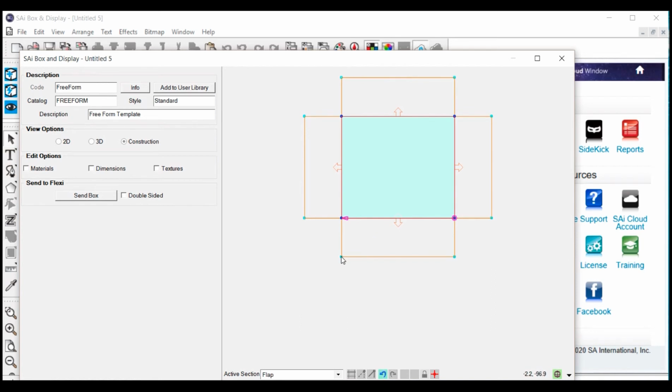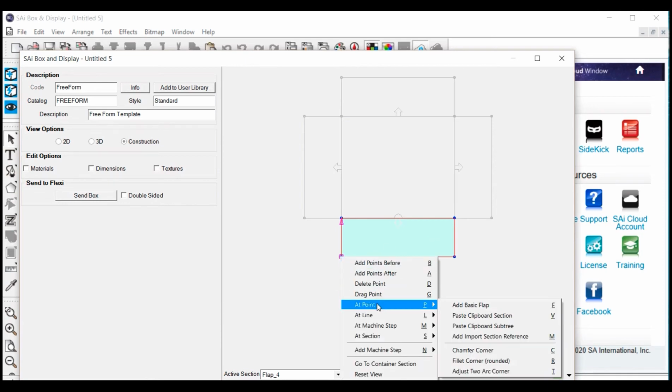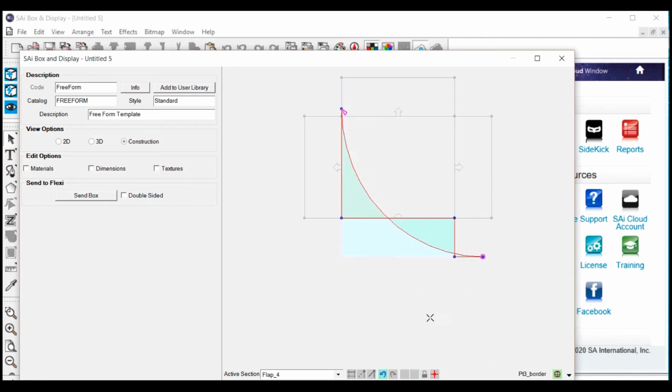So now the thing with the Control-R is that it will only repeat the last command that you actually chose. So what I'm going to do here is go to this point and fillet this corner, and then I can go around and use my Control-R, as long as it's the active point.